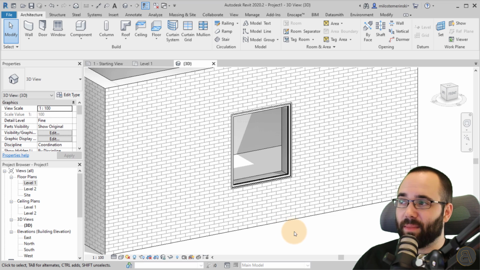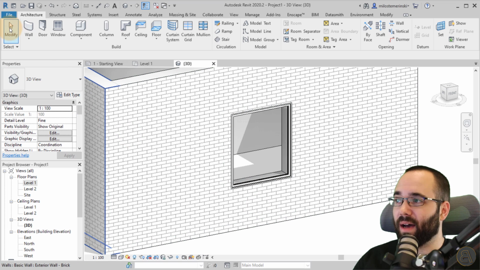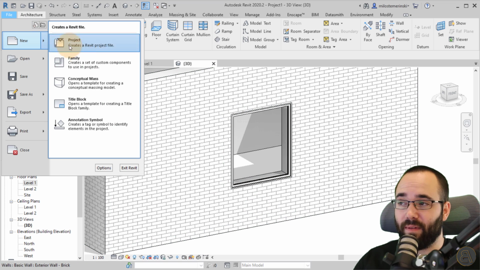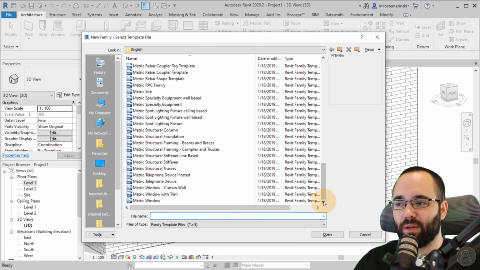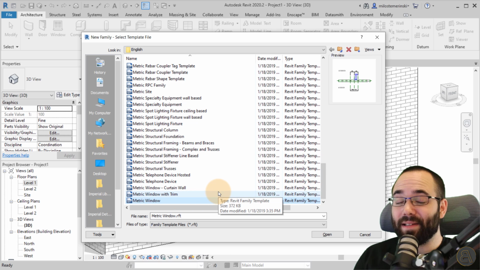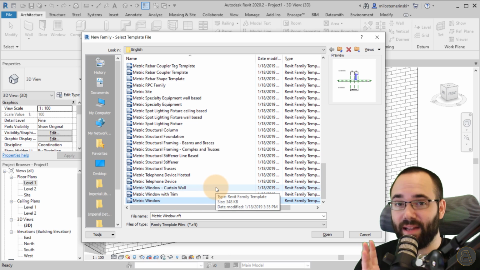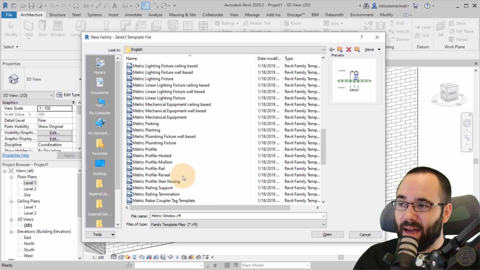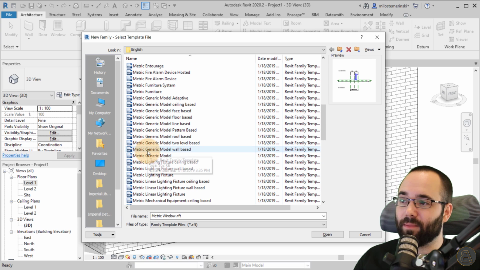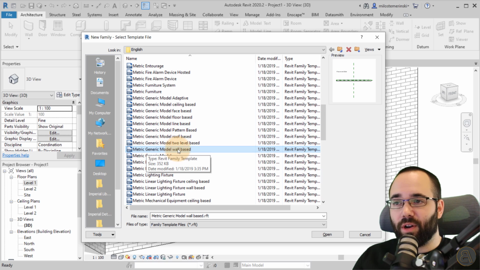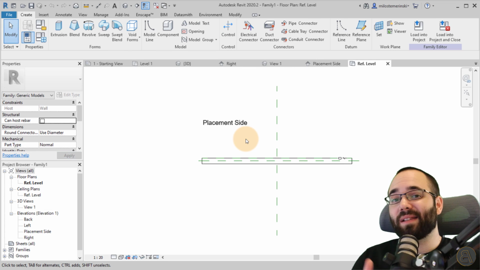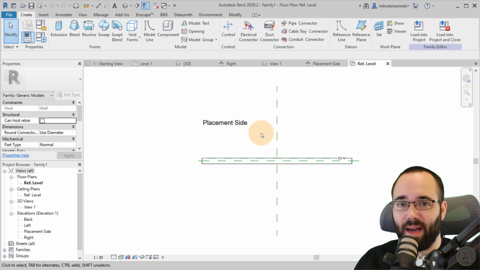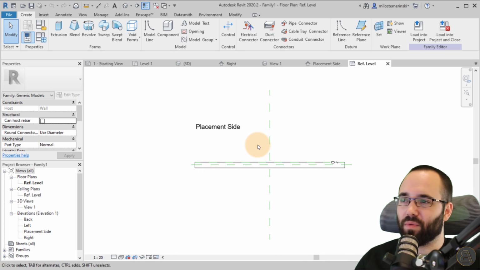So to create that family, what you want to do is you want to go here to the file menu, you want to go to new, you want to go to family, and then for the template file you don't want to go to window. So the window is for, well, openings, and this is not going to be creating an opening, it's just a facade element. So what we need for that is going to be a generic model, but I'm going to go with a wall-based one. So a wall-based generic model is going to give us a family that's, well, hosted on a wall, but it doesn't make an opening inside of the wall because, well, we already have that just from the window.